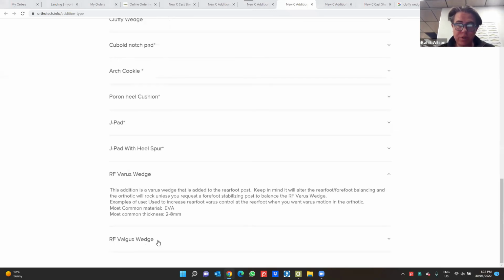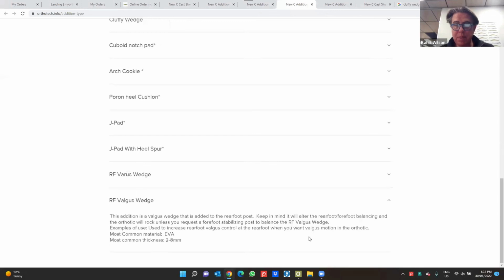So rear foot valgus wedge is probably where that forefoot stabilizing post becomes more important. People will use a rear foot valgus wedge and a forefoot valgus wedge to treat medial knee OA. A common script would be a 0 rear foot, 0 forefoot, let's wedge the whole thing 5 degrees in both the rear foot and the forefoot.